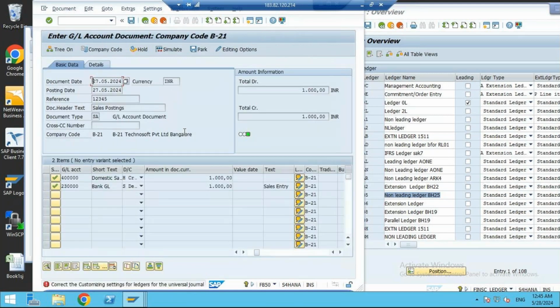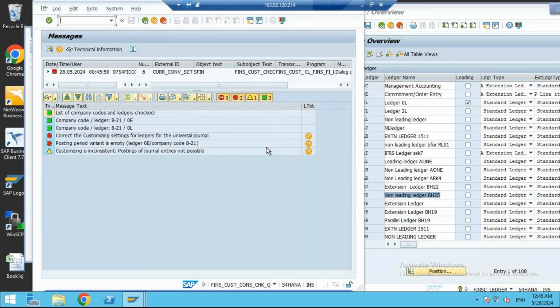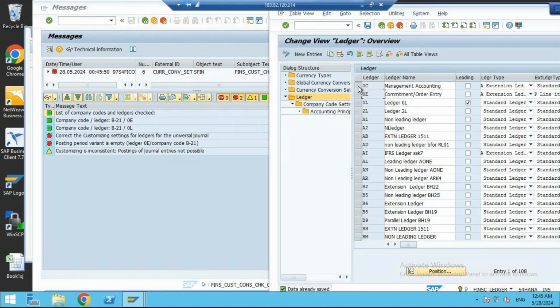Still I'm getting some error. Let me check. So again the same error, customer record. So click on this. Yes, there is also a 0 something. So I deleted 0C, but 0 is not. See, once you delete one, that is gone. 0C is gone, 0E is not there. So now I should do the same thing.